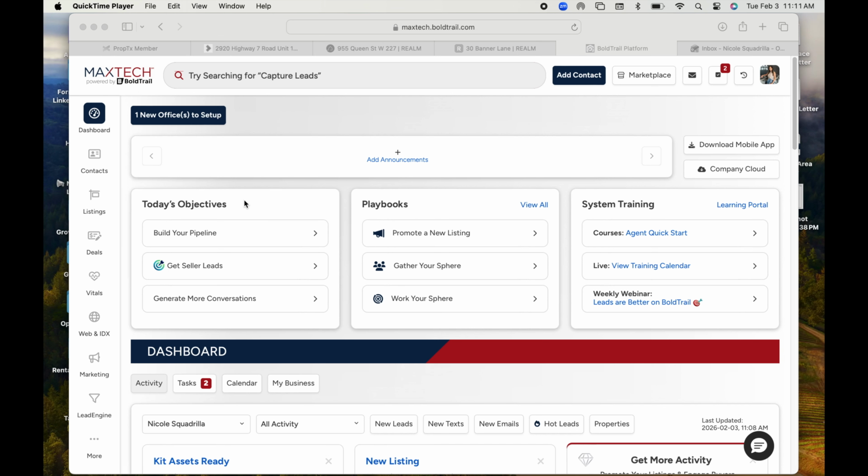Okay, so here is the part 4 BoldTrail tutorial on how to make a campaign. Campaigns are like drip campaigns, emails, text messages. So this is your dashboard, okay? You would want campaigns to be set up on every one of your clients, whether that is a holiday campaign, a birthday campaign, a first-time homebuyer campaign, a seller campaign. You get the gist? So that's what campaigns are.